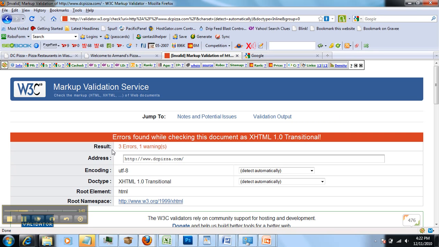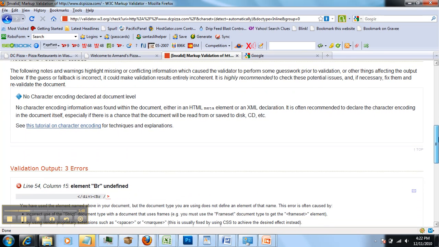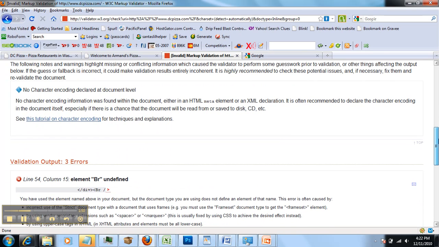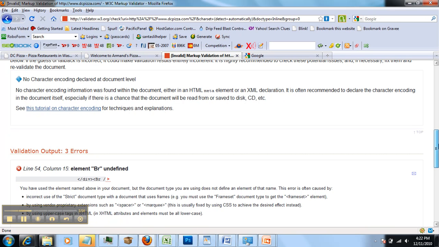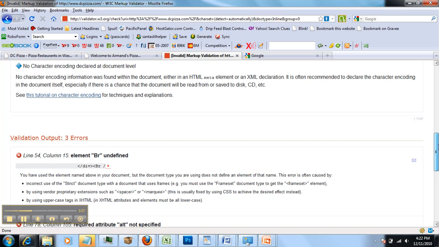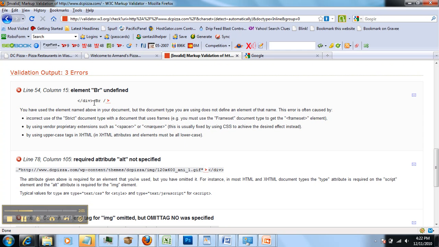In this case, they found 3 errors and 1 warning. And we can scroll down the page here, and it will tell us exactly what those errors and warnings were. So we have no character encoding declared at document level. It's missing a character encoding meta. Also some code errors here. For example, in this case, the break tag didn't have its closing bracket. That could affect crawling. That could affect rendering mostly.